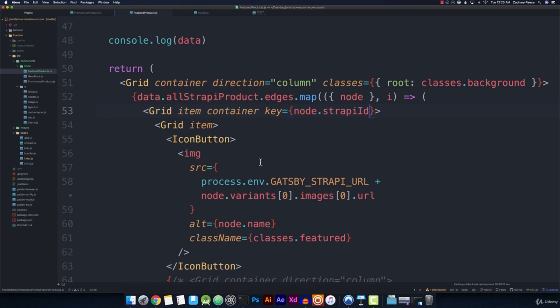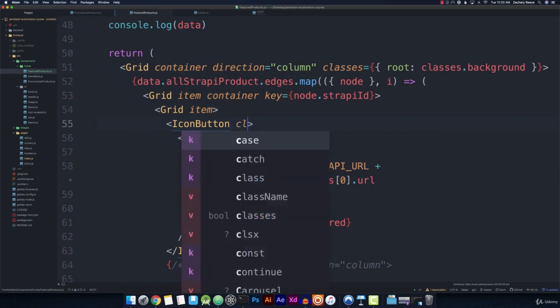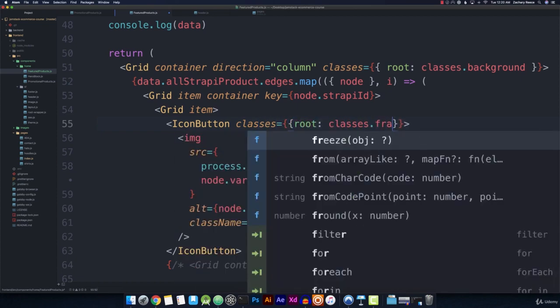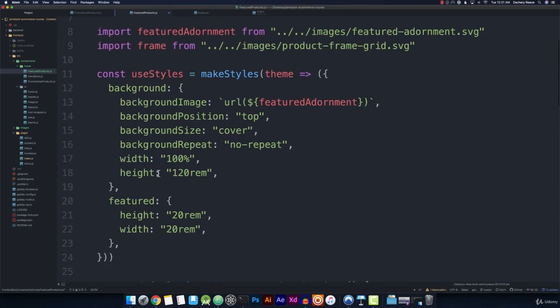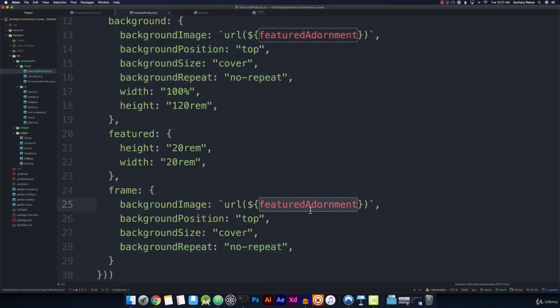All right, so we'll go ahead and on this grid item, wrapping our icon button, or actually let's go ahead and do it on the icon button. We can give it the classes, the root class, classes.frame. And now we can scroll up, create our frame class, and give this, let's go ahead and copy over all these background properties, and then let's change it to the frame URL. All right, in background position, let's actually make this center instead of top.